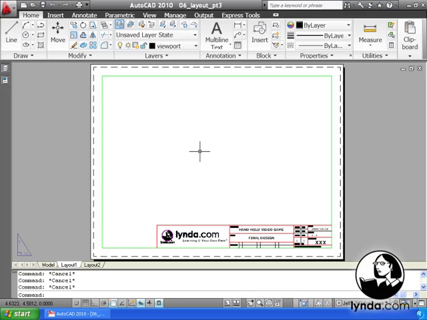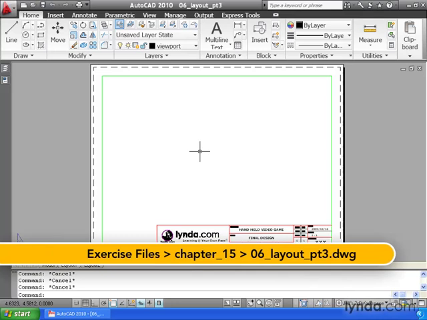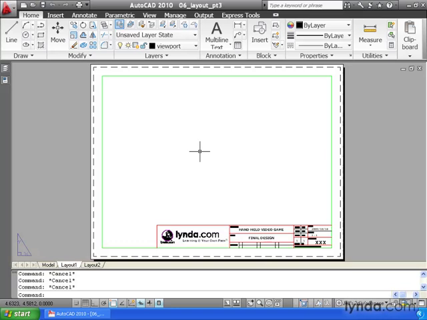Now that we've added a title block to our layout, we're ready to create a viewport such that we can see our part and set it to a measurable scale. Now you may be asking yourself, where is our part drawing in relation to this Layout tab? Let's take a look. I'm going to come down to the lower left and click on the Model tab.